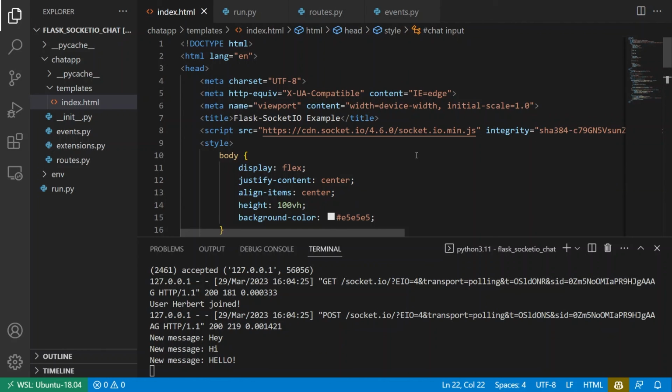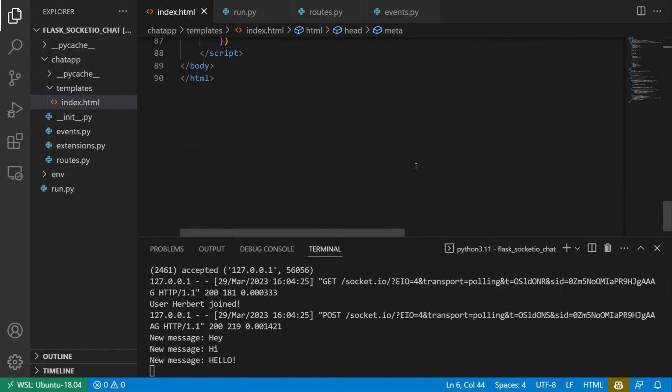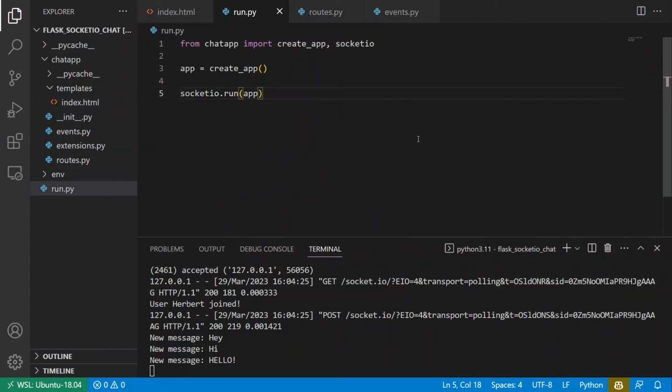I'll probably make more videos with Flask-SocketIO in the future, so I'll use some more complicated examples to show you what you can do with it. But that's all I wanted to cover in this video.